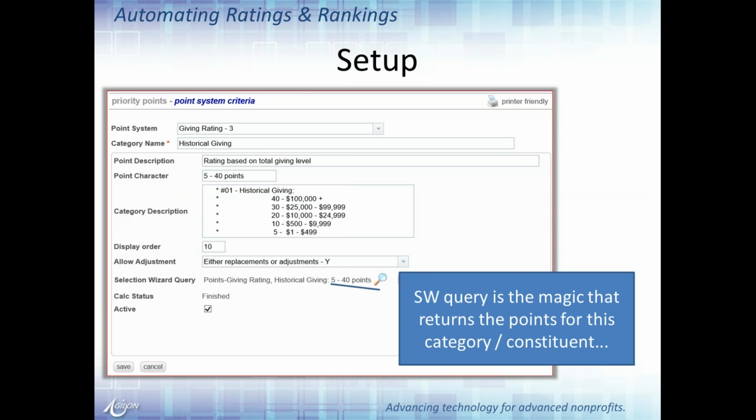Then the magic. The magic here is that the calculation is done within the selection wizard query. Important to make sure that you are keeping both your category description and your selection wizard query synced together. Just going and changing your category description doesn't do anything as the queries are running and the points are being calculated. You would need to both update the description so people know what's happening and make the changes directly in the selection wizard query, which is how the points are actually being calculated.